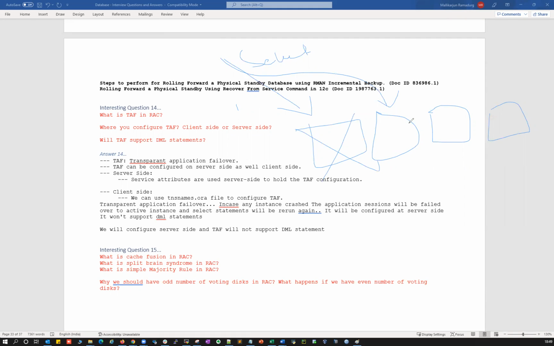Only select statements will be failed over. If a session is connected to node 1 and has fetched 50% of the data using that select statement, the remaining 50% will fail over here, and it will start from the 51%. So the select statement is supported with TAF failover, and if it's a DML, insert, update, delete, or DDL, whatever it is, they have to resubmit it again.